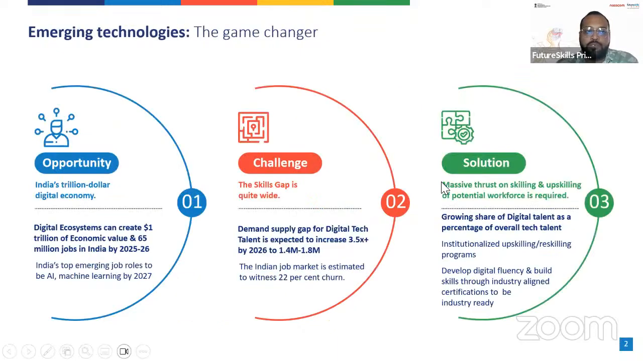So we know that there is a huge opportunity ahead of us as a country. We can grow to a $1 trillion digital economy. We also understand that to get there, there is, of course, a huge requirement of talent. And today we call it what's known as a skills gap. And webinars like these and the initiatives that the Nasscom Sector Skills Council platform creates are essentially to fill up the digital talent gap.